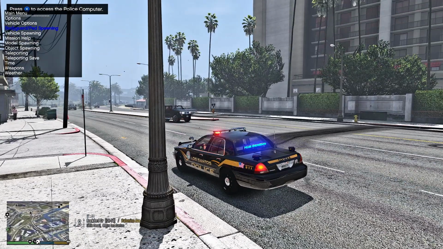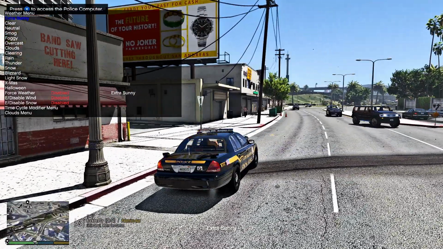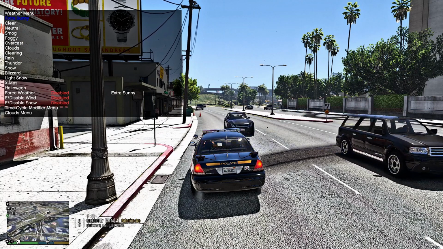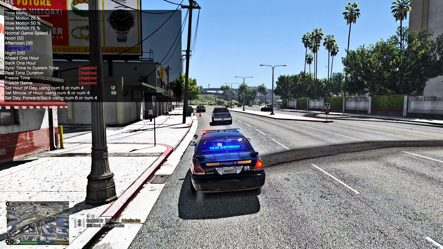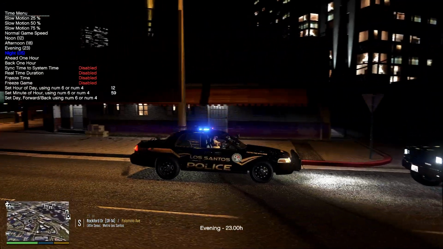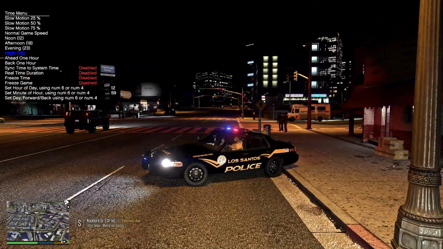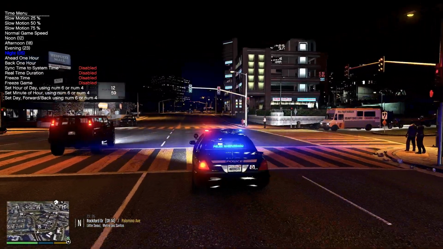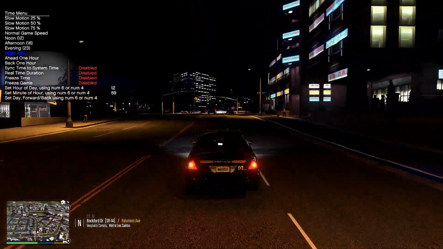Let's go ahead and go to weather. Let's go to extra sunny. Man, those graphics look so good. So extra sunny, they are pretty bright. And let's change the time to evening. Okay. Takedowns look pretty good. Lights look pretty good. They look pretty crisp. Let's shut those off.